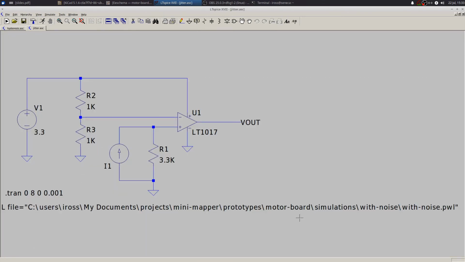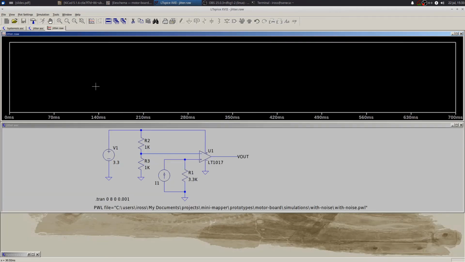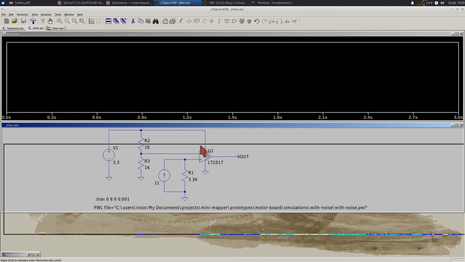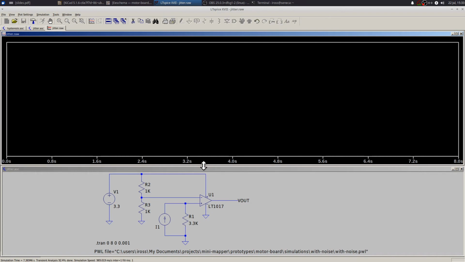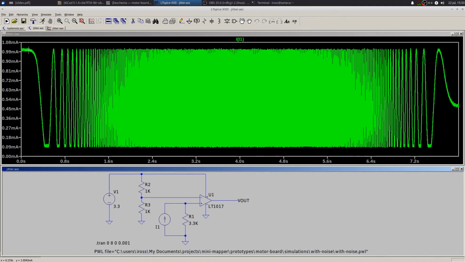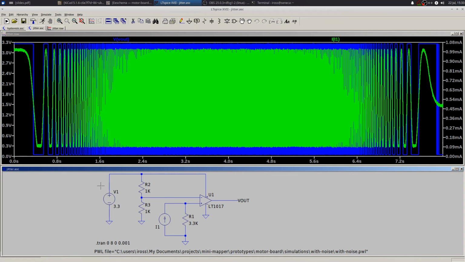So this one is exactly the same circuit, except that the PWL file driving the current source here has some noise in it. So if we run the simulation, again it's 8 seconds of simulated data, 8 seconds of simulation, and we'll see something fairly similar. So first of all, let's look at the current source again. The difference here is that it looks a bit fuzzy because there's some noise on it. Again, let's look at the output voltage. And superficially, at least, it looks okay. The thing's switching back and forth between 3.3 volts and 0.